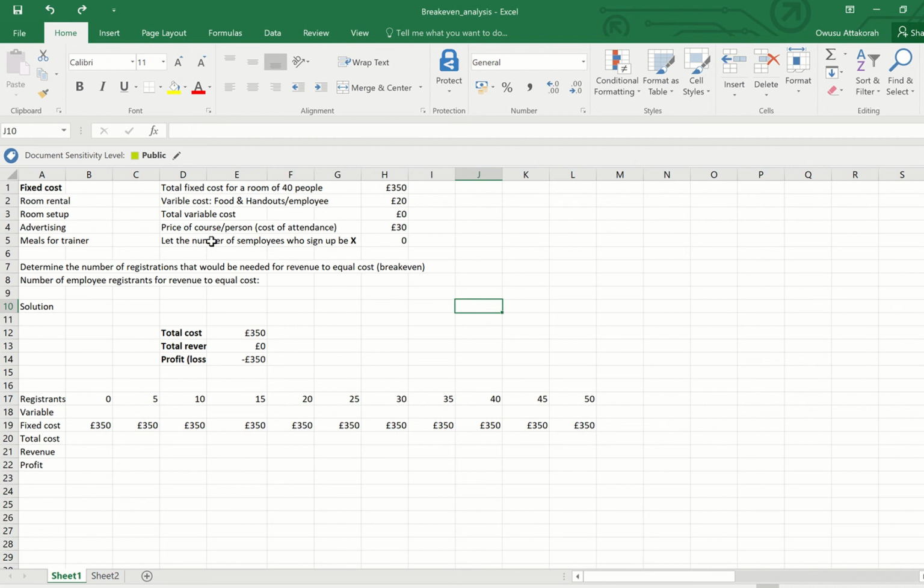Now, the price of the course is how much you want to charge each employee or each attendee in their various departments. So you have decided to charge £30 so that you can actually offset the cost that you are going to incur for this project. Now the total cost here is £350. Total revenue is zero at the moment, but we want to find out how many people will register on this course so that the total revenue will equal the total cost here.